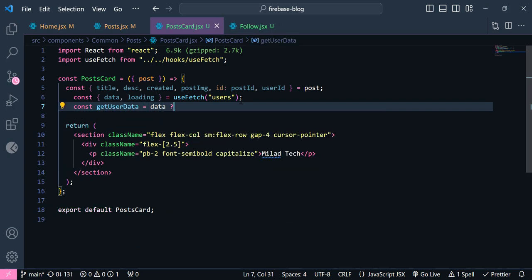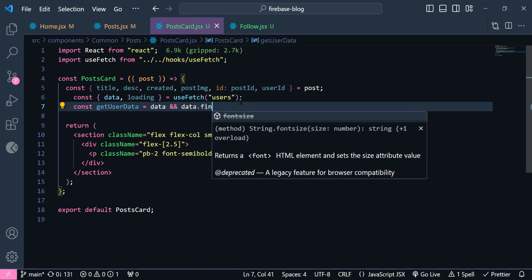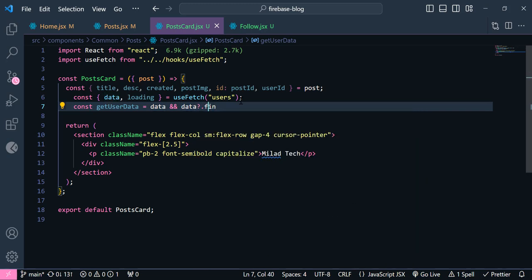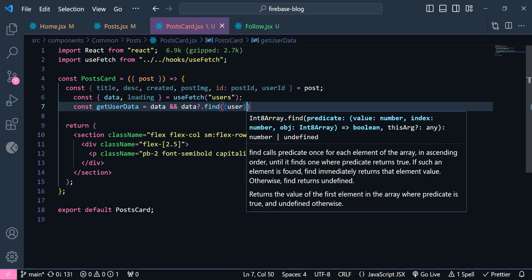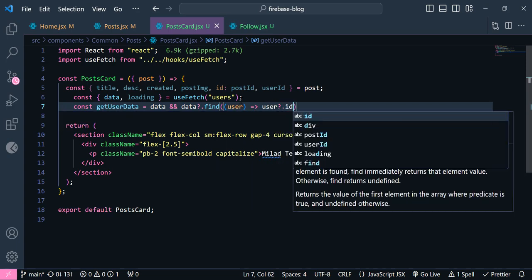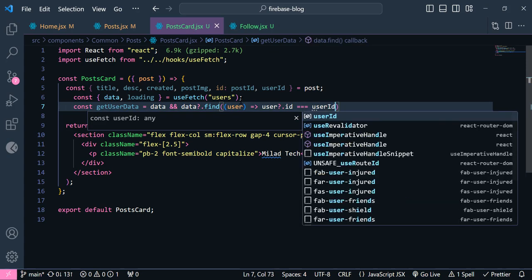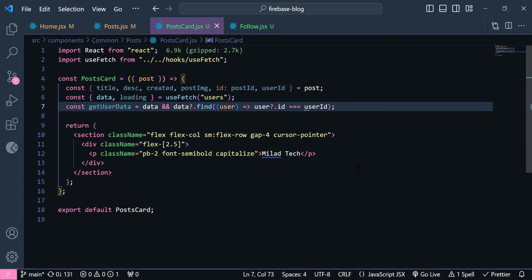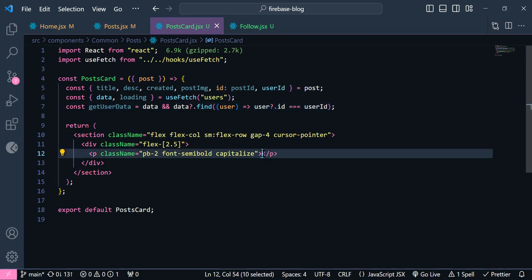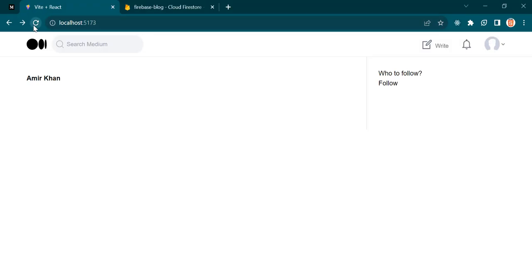If we have data, then we are going to find this specific data. So data.find, we are going to get each and every user, where user.id is equal to this user ID. Now instead of this text, I'm going to get it dynamically. So getUserData.username. As you can see, here is our name.